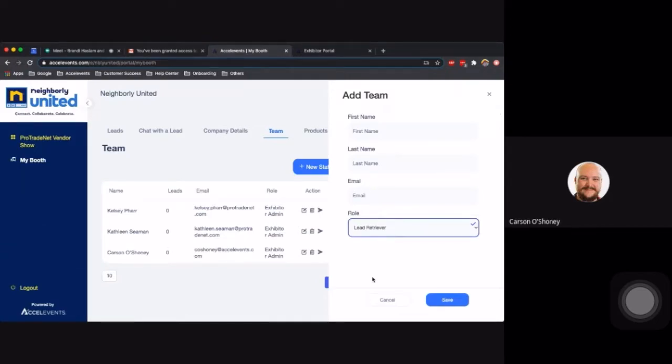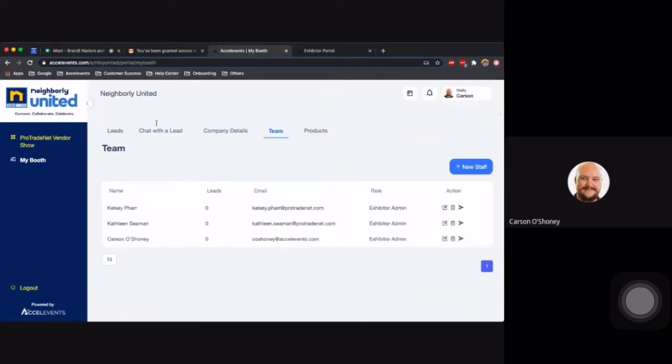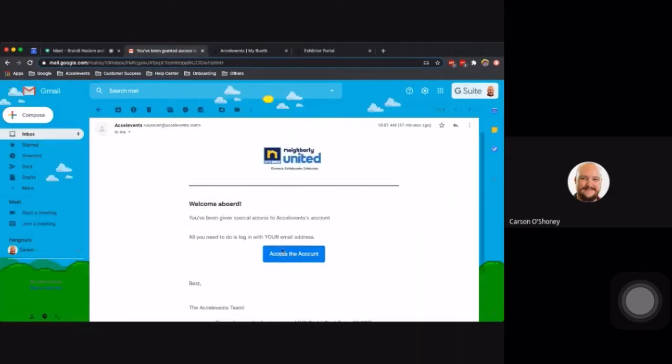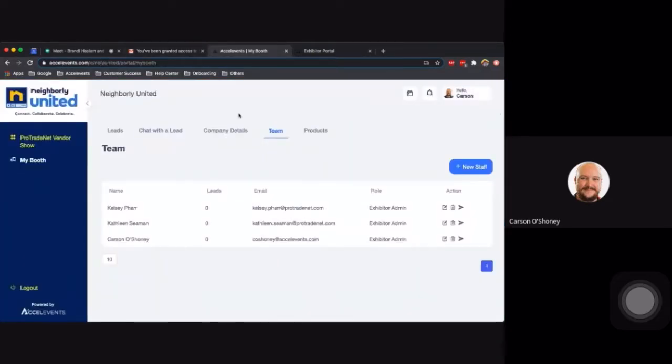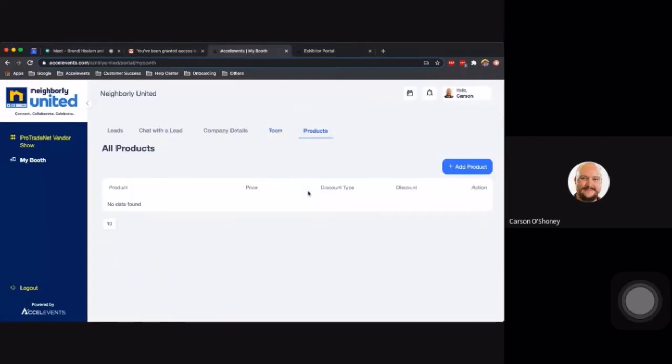So once you add somebody here with the first name, last name, and email, then they would receive that same email that we looked at before, and then they would have their own access with their own email address through there. Then the last tab you'll have here is your products. So this would be like if you had some products that you wanted to push people towards to go ahead and buy while they're there in your booth, you can set up the products tab.